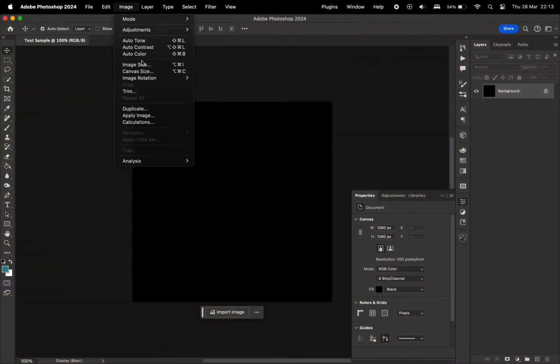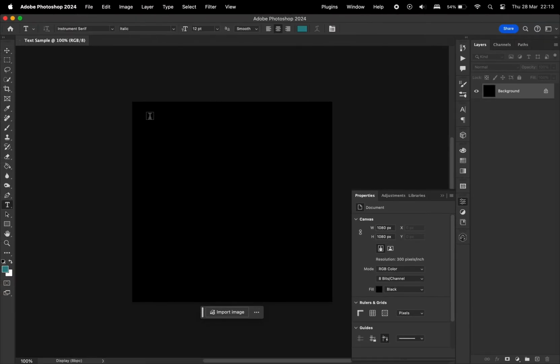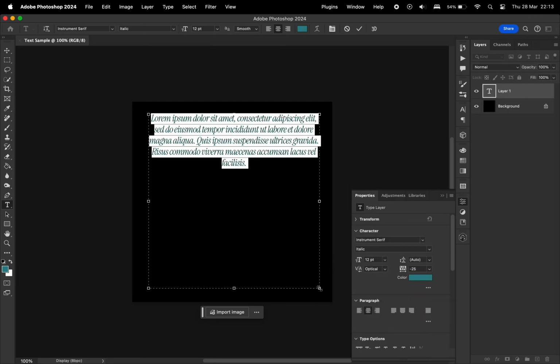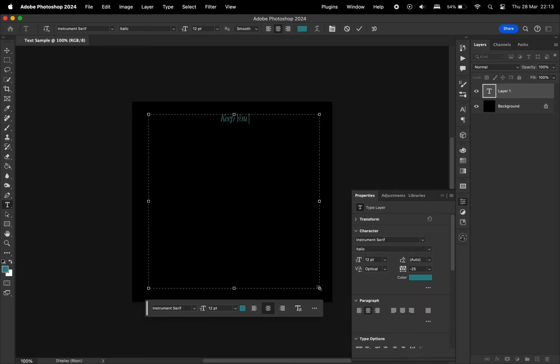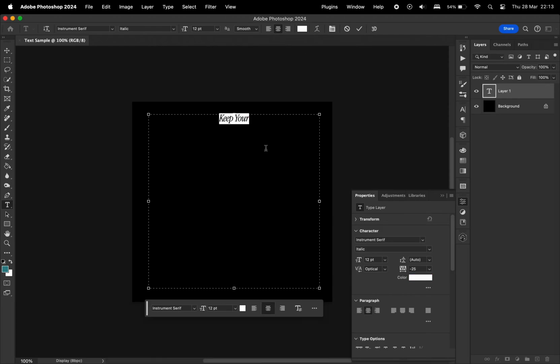Now the first thing I want to do is open a new project in Photoshop, and I want to make sure that this is 1080 by 1080 because I want to make this a social media post. After that, I'm just basically going to create text. For the text, I'm going to make this white. You can basically type whatever you want.